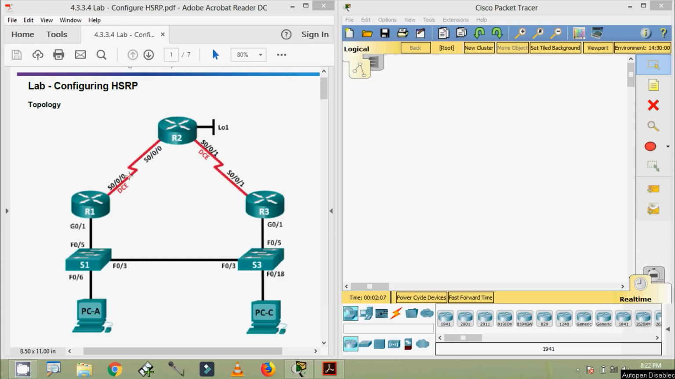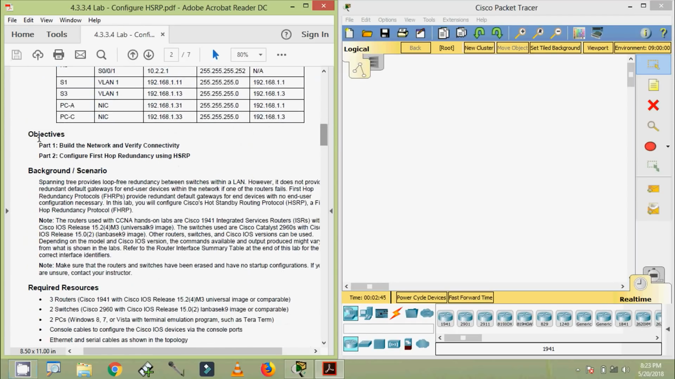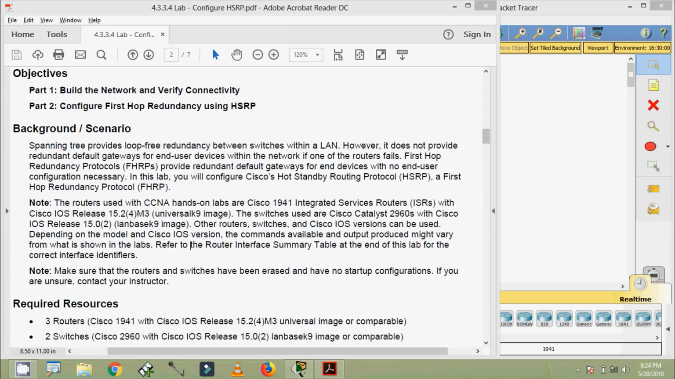In this video we are going to see the lab activity configuring HSRP. Here we can see our topology diagram, also our addressing table. We will go through the objectives of this lab activity. In part 1, build the network and verify connectivity. In part 2, configure first hop redundancy using HSRP.